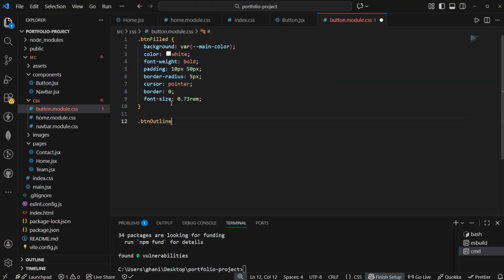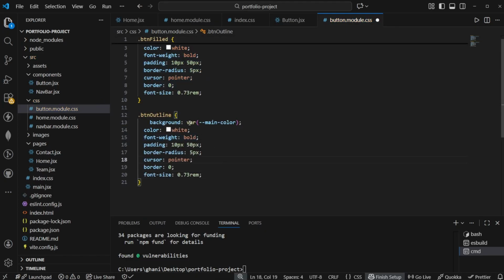So .button_outline. And let's just copy all of those ones right here. And let's just adjust a couple of those settings. So we do not need a background in that case.